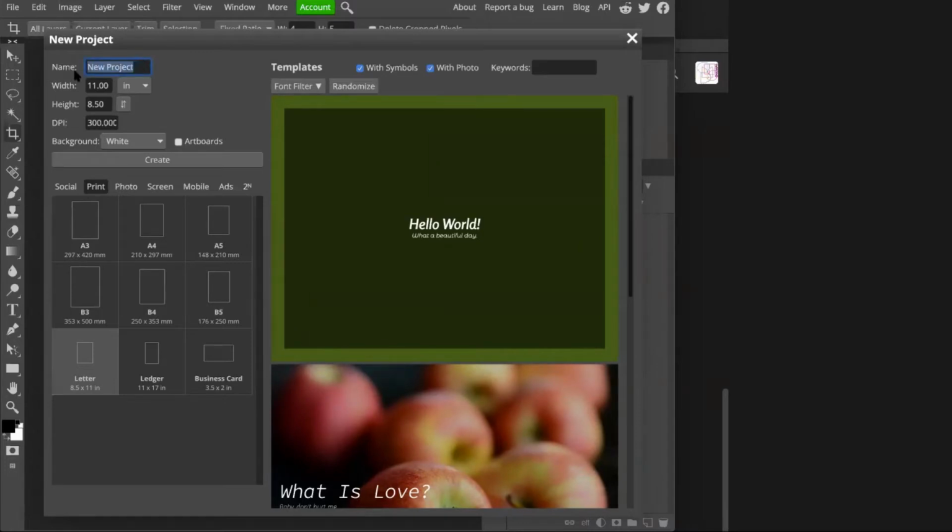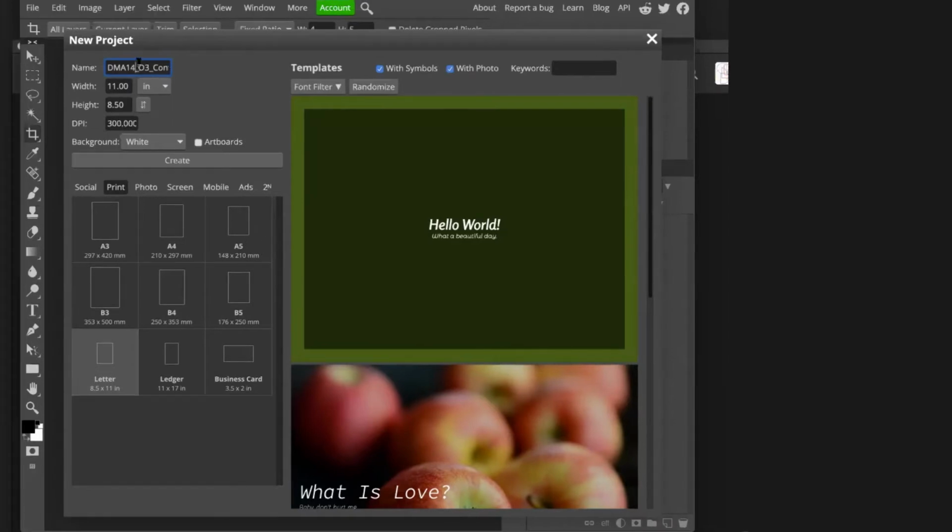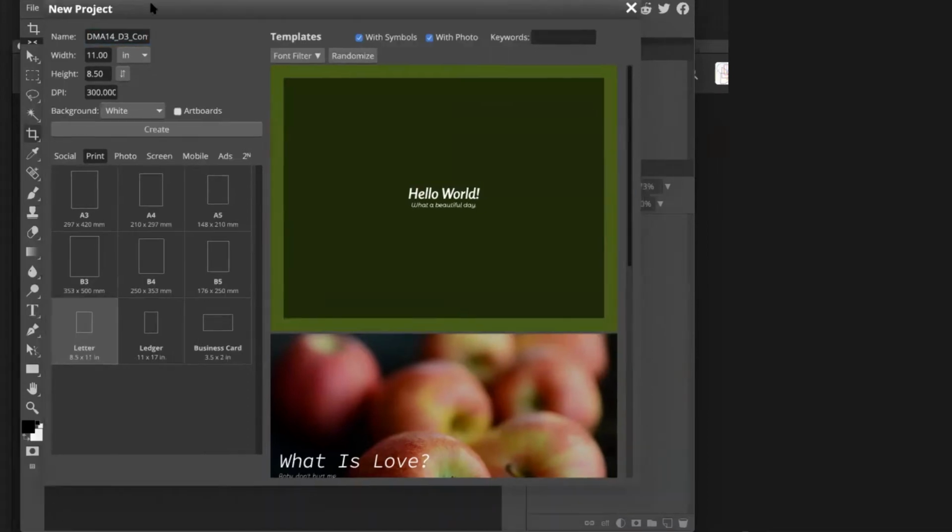So where it has name, let's name it right now. DMA14 underscore, this is design 3, so D3 underscore contrast, okay, underscore your last name, right? So you know how to do it, which I'm so proud of all of you, okay? Because once you've named it here, it stays named correctly. So now go ahead and create.